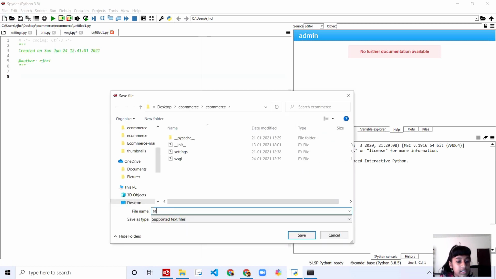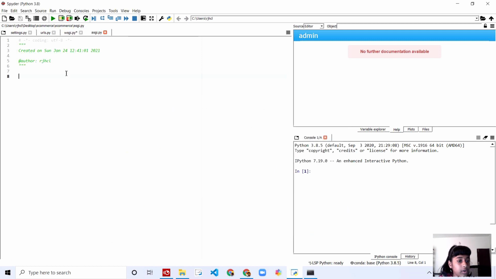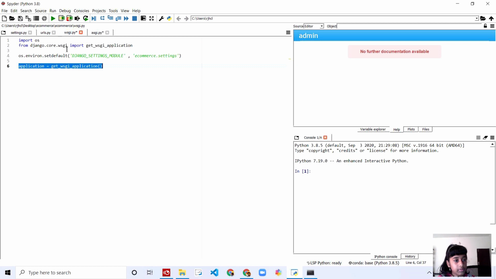And then I'm going to create a new file. This is going to be the asgi for continuing it to stay on the web. It's almost going to be similar, but the imports are going to be different. Control A, Control C, Control V, and it's going to be asgi, and here also asgi. Yes, and let me save this.